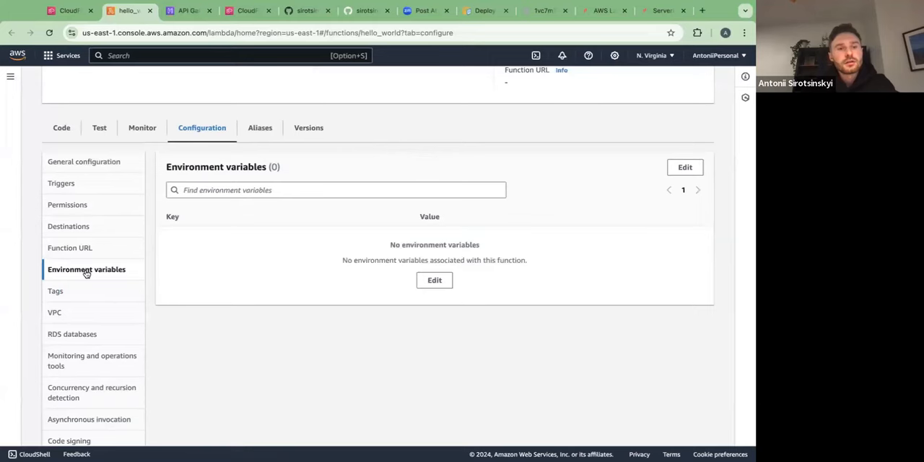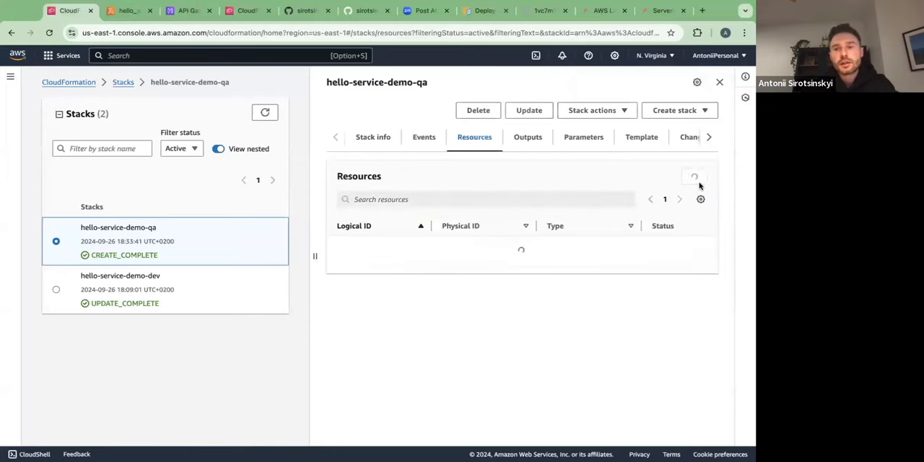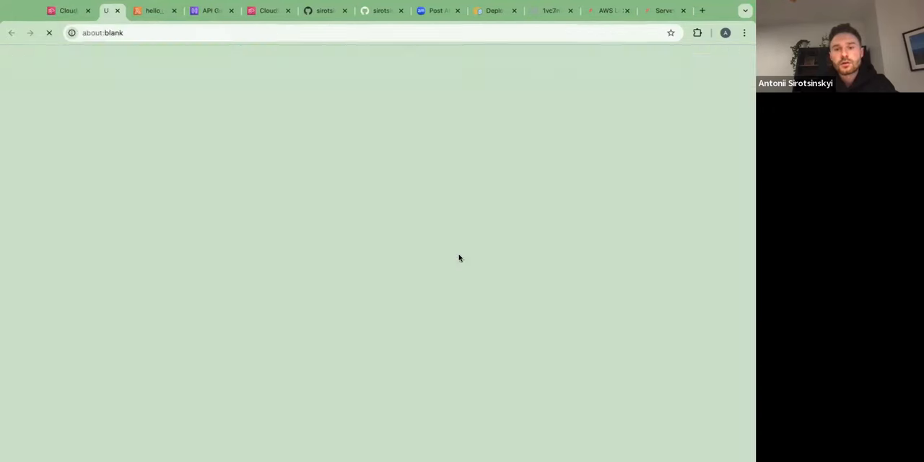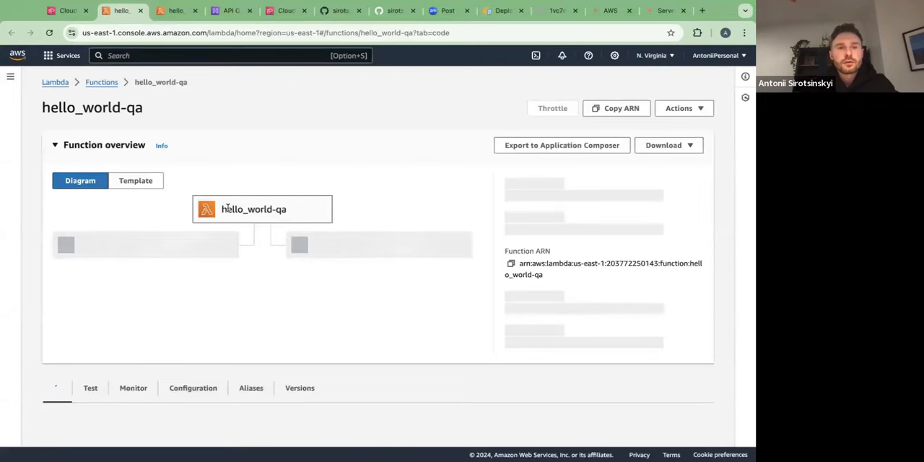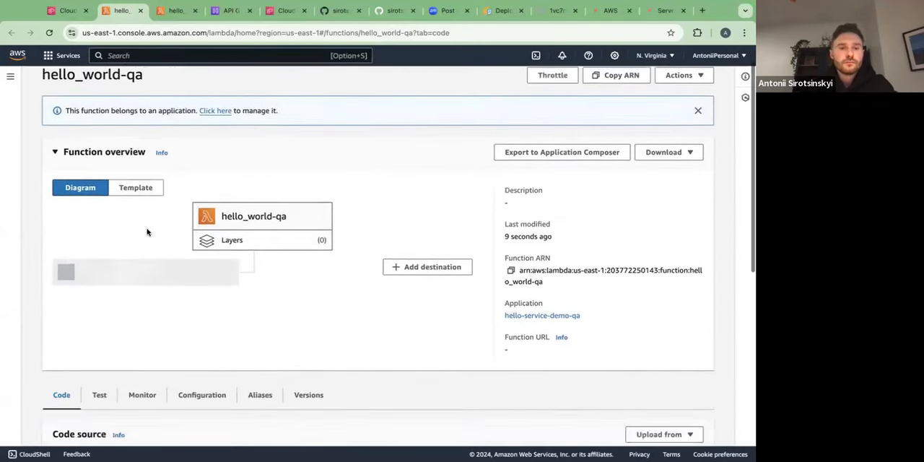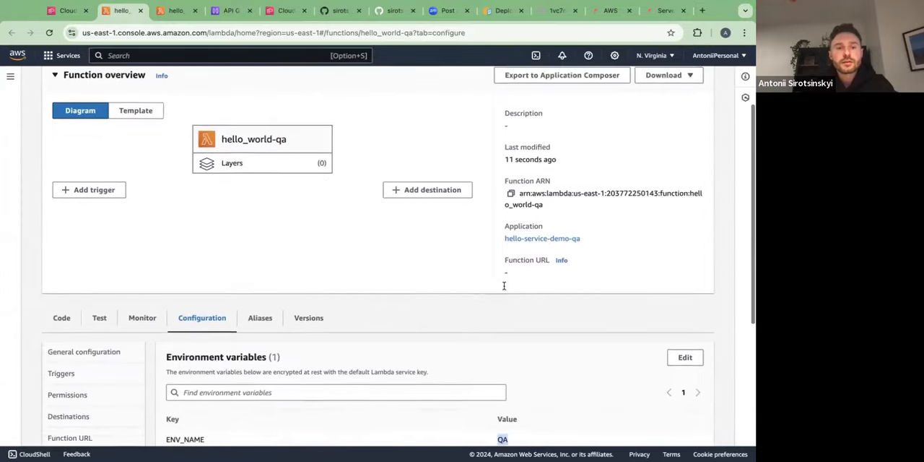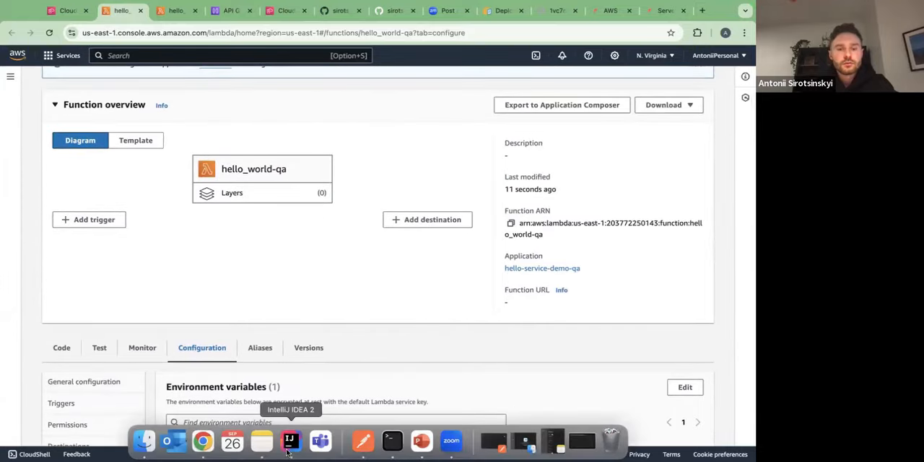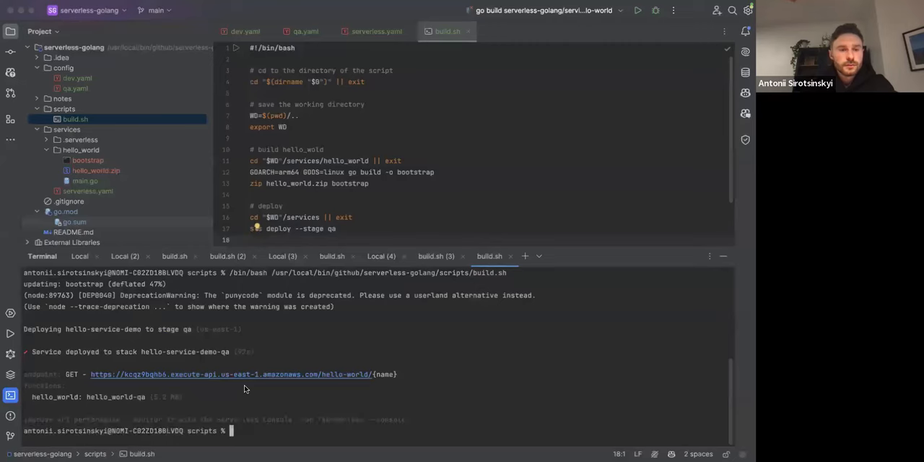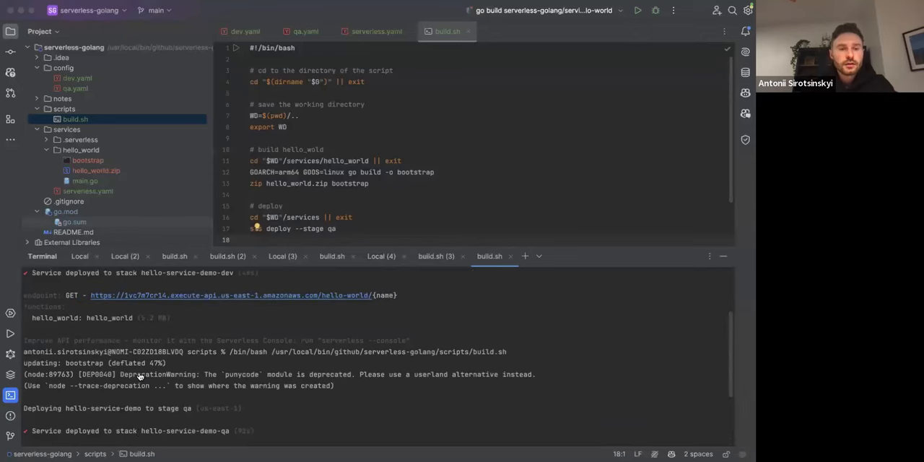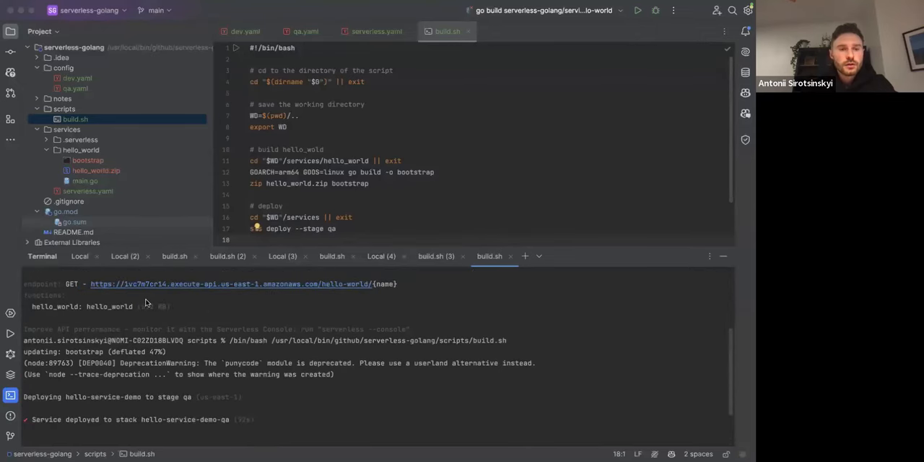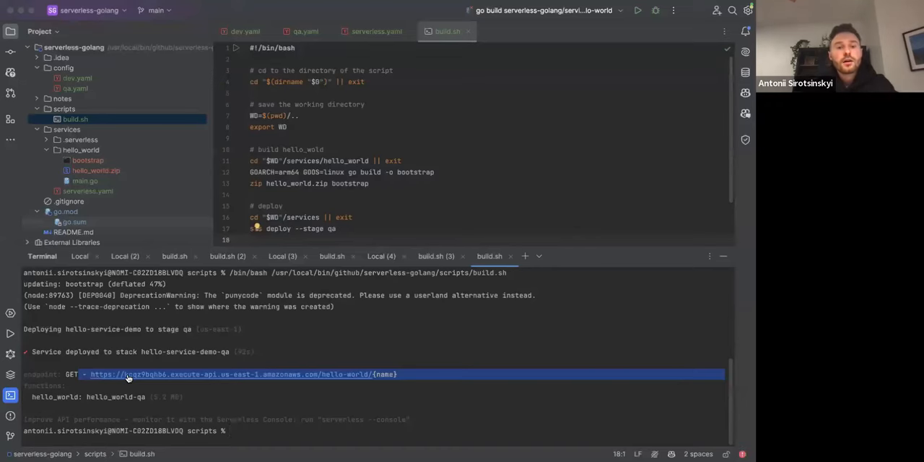There is the environment variables section. Right now we see it's empty, but in our new Lambda, the hello world QA Lambda, we now should see that environment variables. Yeah, we have provided the env name to be QA, and that will be used later in our code. So, okay. Yeah, we see the new API gateway, a new URL was created because the previous one was this one we see, and the second one is this one.